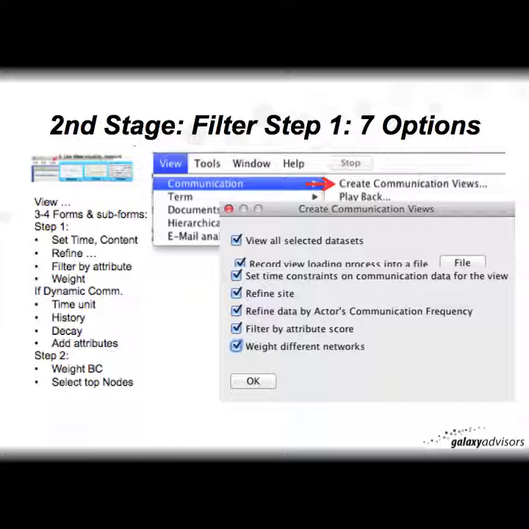That's the default setting. Record view loading process. Sometimes you can check that, and actually to speed things up for the second time you look at your rendering, you can record the steps so that you don't have to repeat those again. You can set time constraints, you can refine the site, you can refine the data, frequency of communication, filter by attribute score, and weight different networks. So let's look at these 7 options one at a time.